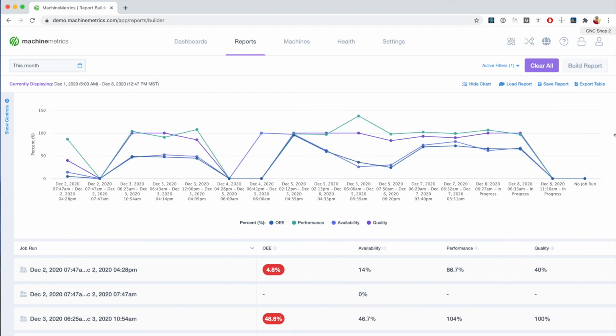So there you go. Charting here is very flexible, and you are in control to build the chart that you need. It can support multiple groupings and filters to let you drill down to see performance of individual machines, jobs, or operators. And you can save these charts with your reports to view them in the future.